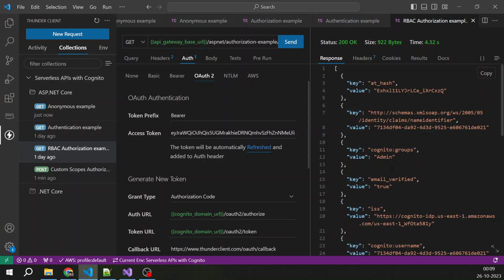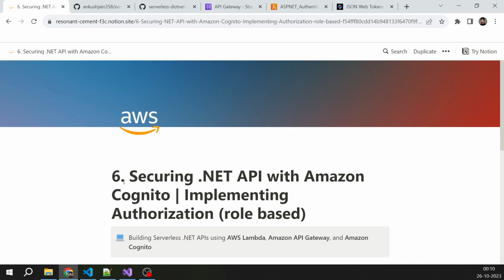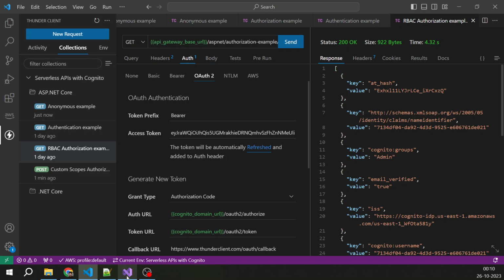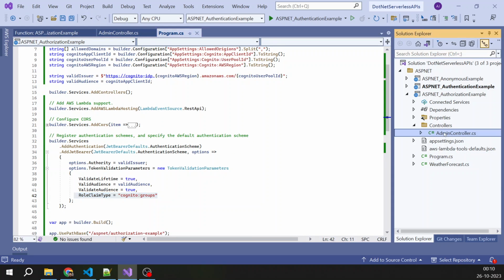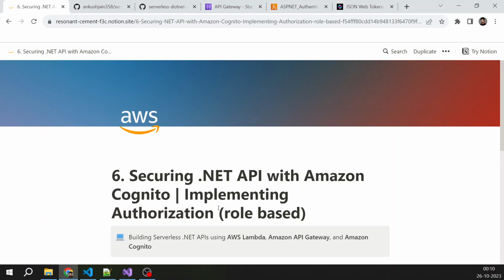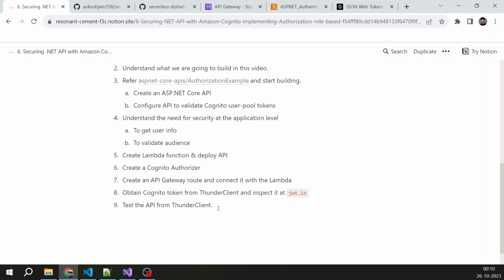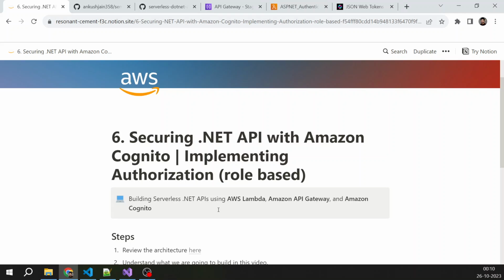If you just want to secure your APIs and you don't want to use authorization, then you can just stick with video number 5, where we saw how to secure and implement authentication. If you want to implement authorization, that is also simple. We just need to create a group and make this little configuration here in Program.cs, and we have to add this authorized role admin. I think these are the major changes that we need to make. Apart from that, everything is the same. So it is so easy to implement RBAC authorization using Cognito.